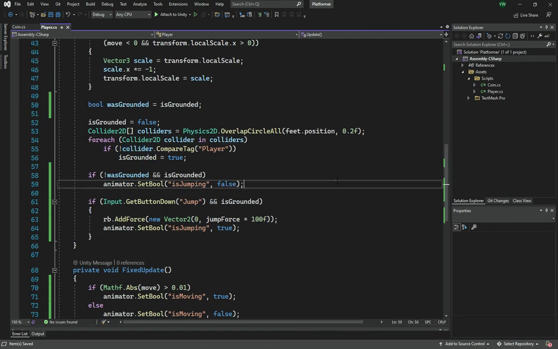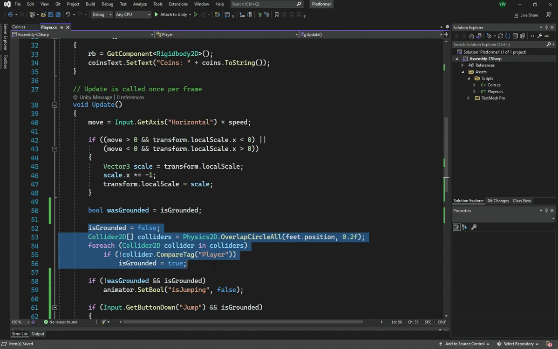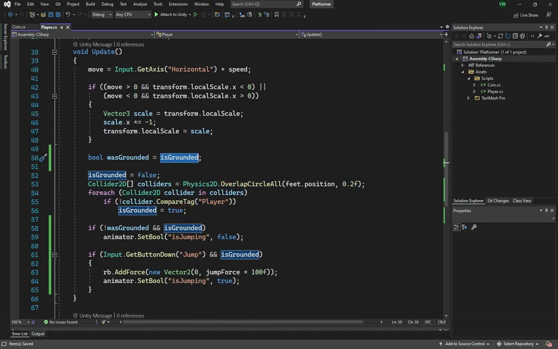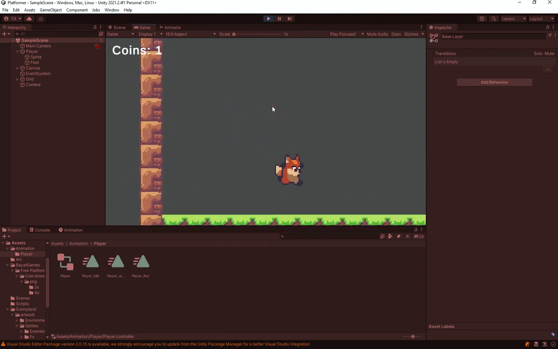Creating the landing system is really simple, and I've already done it in just 3 lines of code. First, before we do our ground check in here, create a variable called wasGrounded and set that to isGrounded. Then we check if previously the player was not grounded and now it is grounded. That means the player has landed, and thus we can set isJumping to false. Upon doing that, this should work.